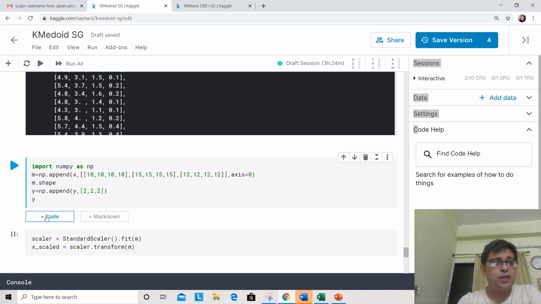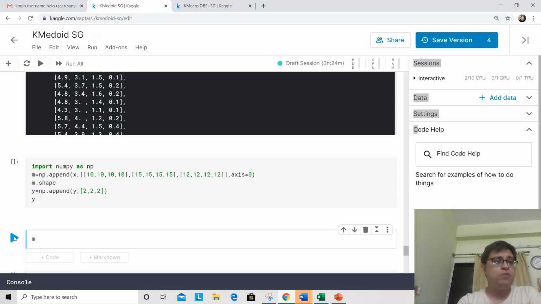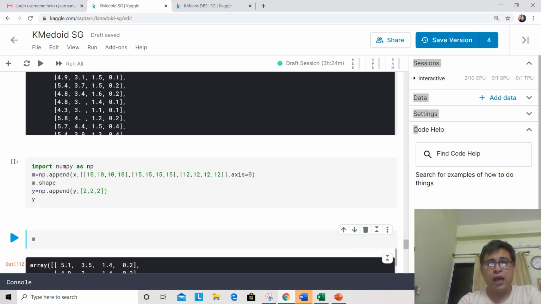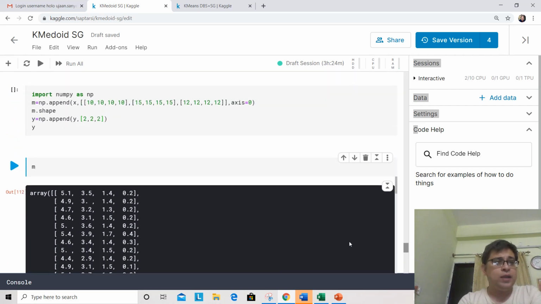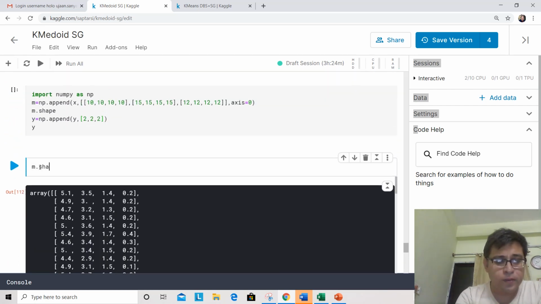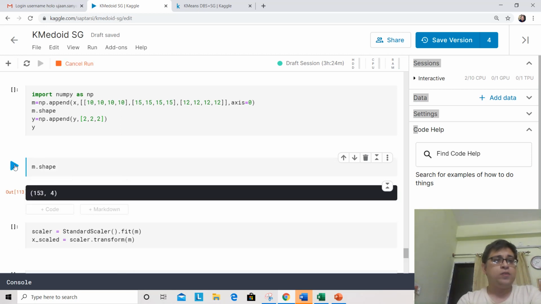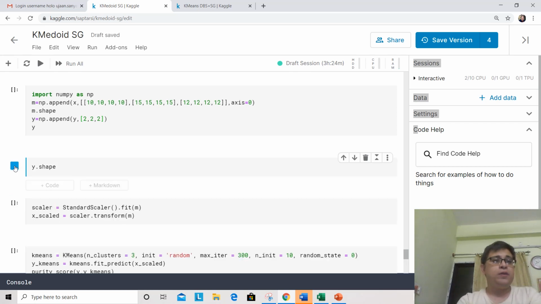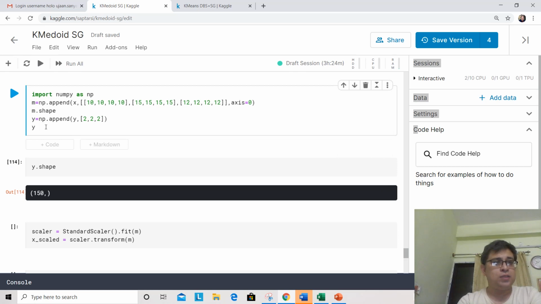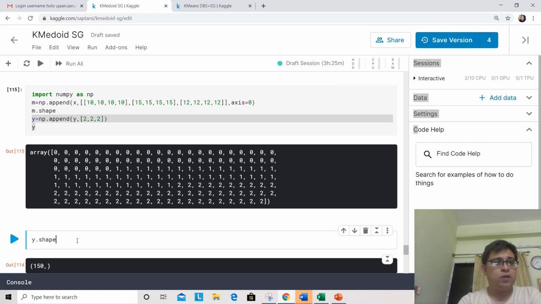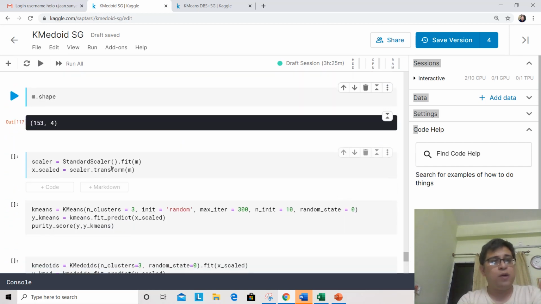Okay, so let me quickly see if we have some value in m. Yeah, so we have already some value in m, and let's look at m dot shape. Okay, so you see the three observations are added over here. Let's also look at y dot shape. Yeah, so this part is not run, so let me run this part. Okay, so now if I run y dot shape, y is also 153 and our m is also 153. Okay, all right, now let's do our standard scaling.